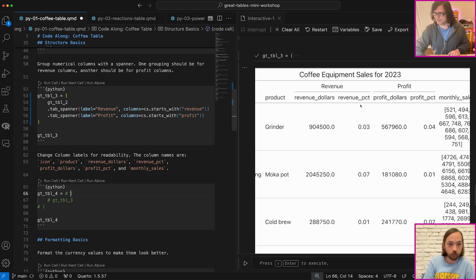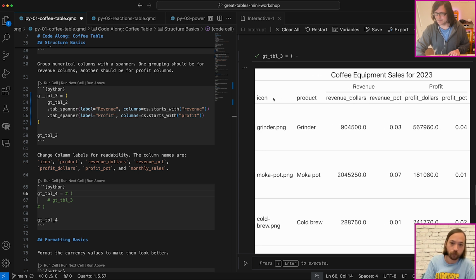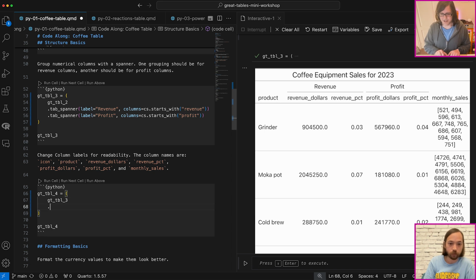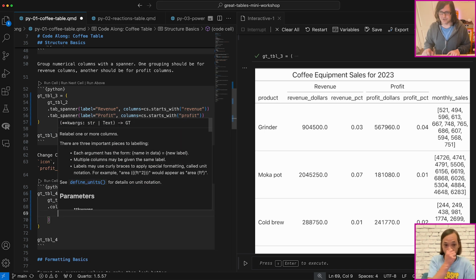So these spanner labels look great. The problem is our column labels don't look incredibly great now. They're super redundant also. So we're going to fix those with a different method. We're going to take GTTable3, and in this case, we're going to use cols label. That allows you to relabel the column labels. Right now, they're just taken from the column names in the original data set. That's usually never what you want. You usually want to relabel them.